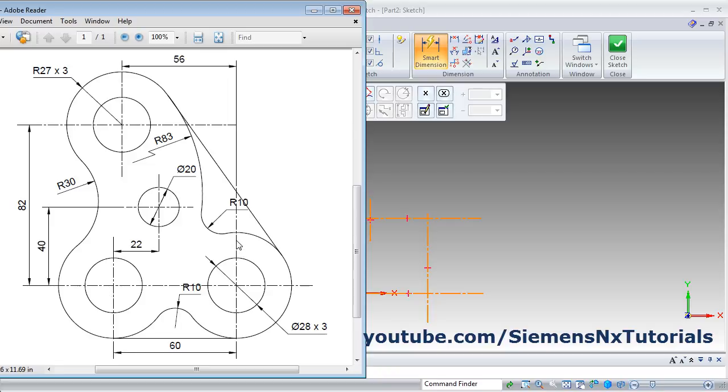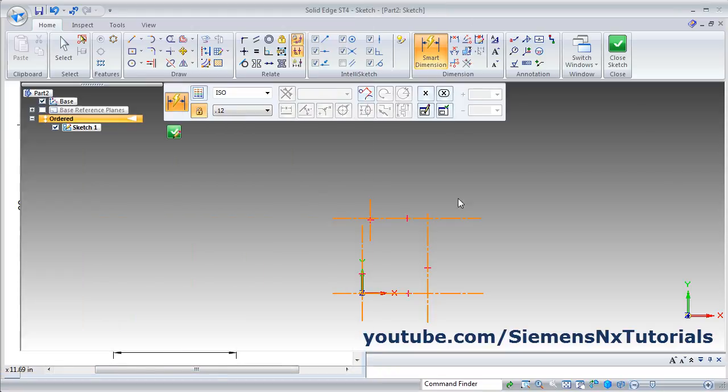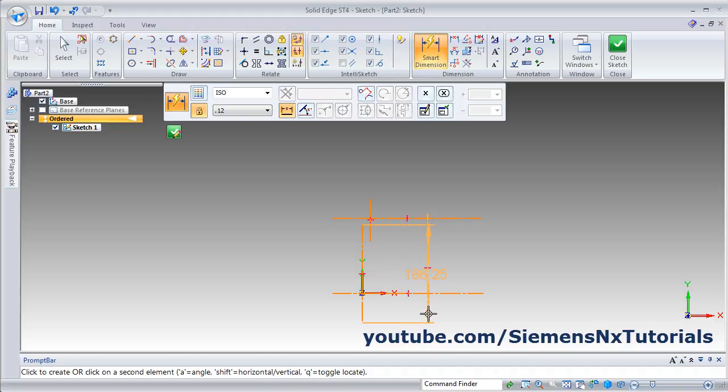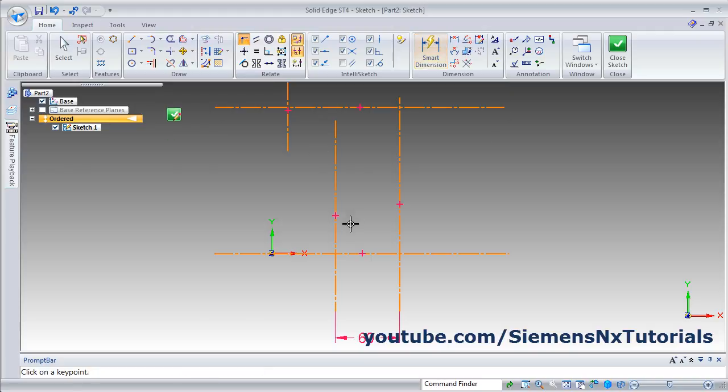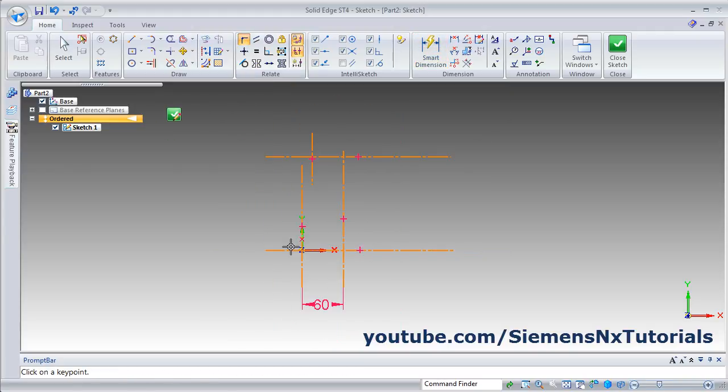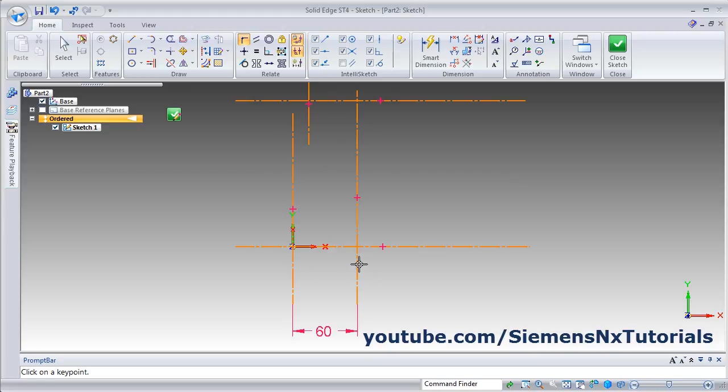Then place the dimensions, smart dimension. The dimension between these two vertical lines is 60. Select this line, give the distance of 60. Enter. Then to align this line with the y-axis, click on connect. Click on the y-axis and this line. So it will align with the y-axis.